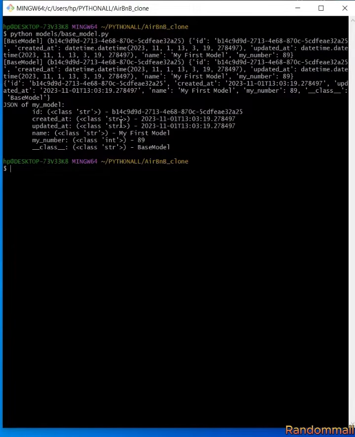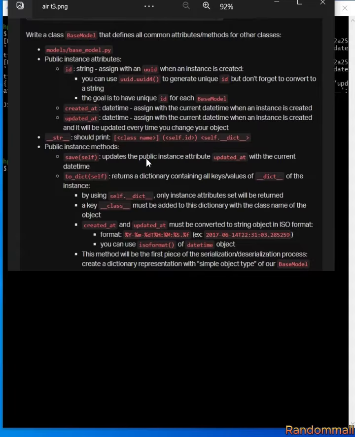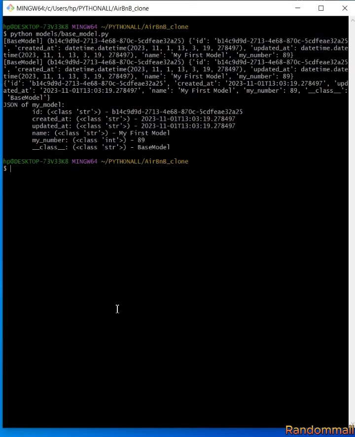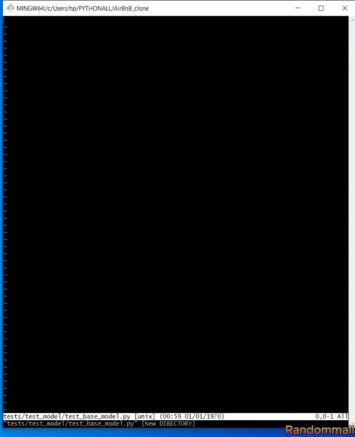And then, of course, we have to write a test for this BaseModel. So tests/test_models/test_base_model.py.